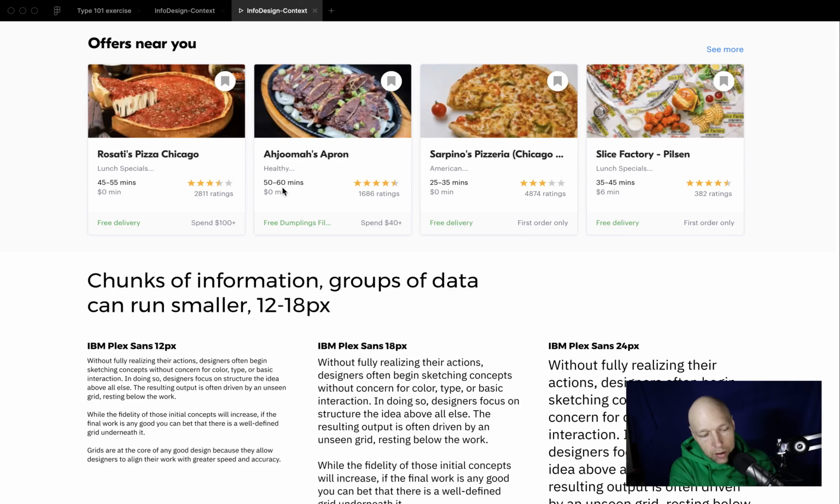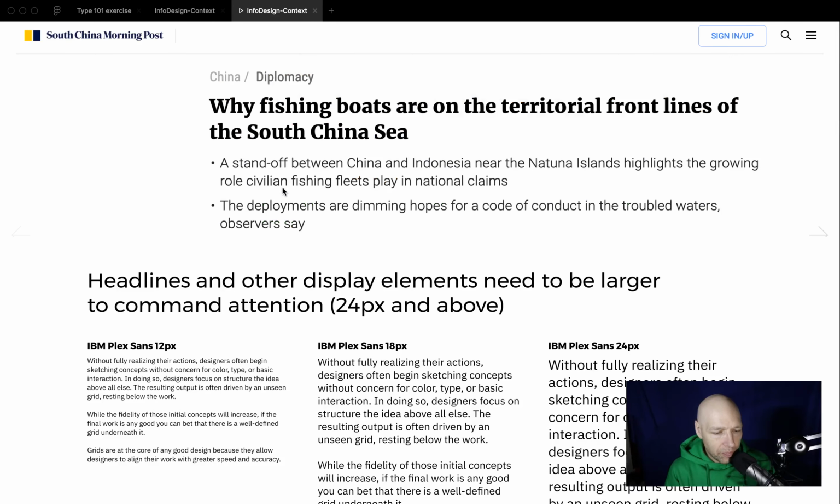Again, smaller information is in this 12 to 18 range. When we're looking at headlines, like this one from the South China Morning Post, it's 24 pixels and up. So we're clearly ruling out those other 2 offerings, since you wouldn't want a 12 pixel headline or an 18 pixel headline. Everything that's on the screen right now is in the 24 pixels and up range.